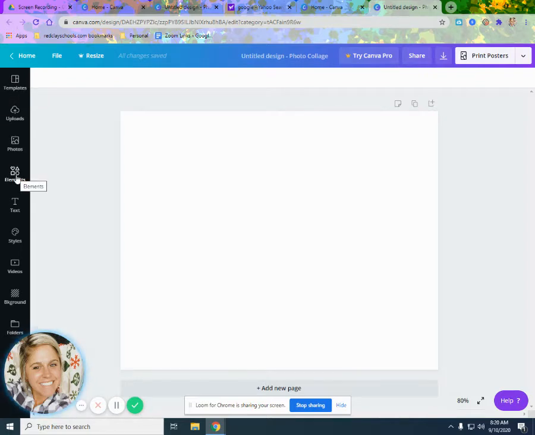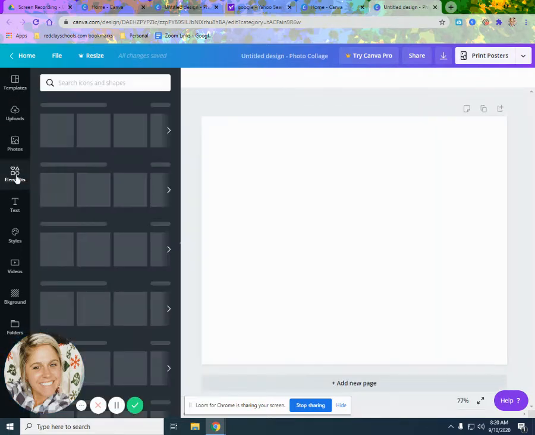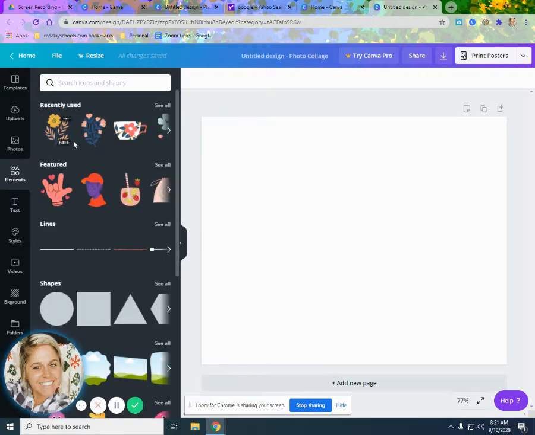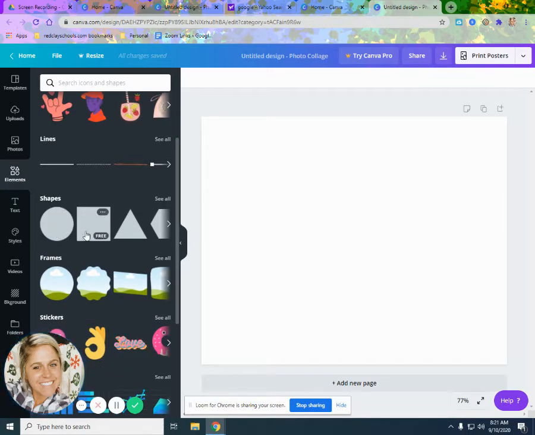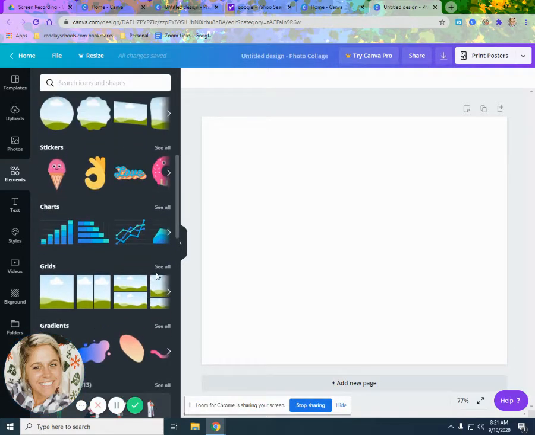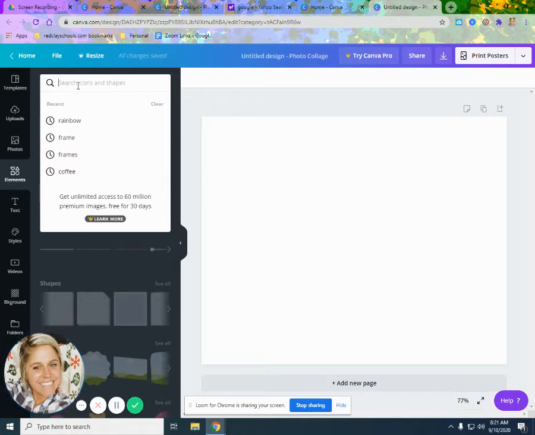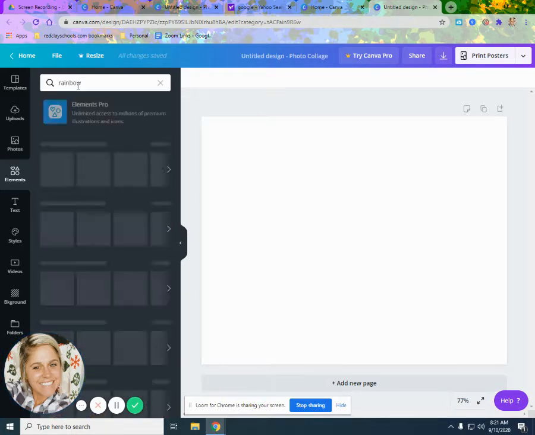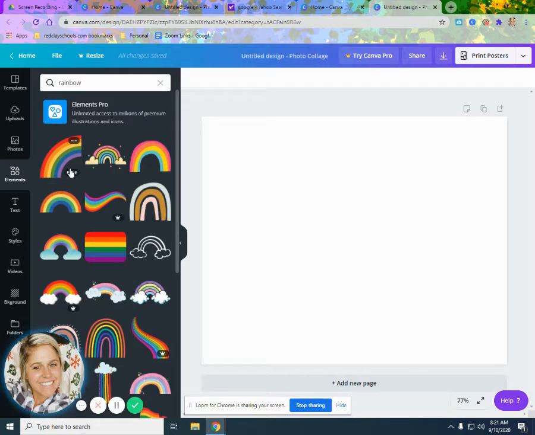So I'm going to upload some elements. Elements can be things like flowers, shapes. You can build your own shapes in here. We've got frames, stickers. Here are some fun abstract shapes we can add. If I want to search for something particular, I can type it up here at the top. So if I wanted to look for a rainbow, I can type in rainbow. And you can use anything that says free. If you hover over it and there's this little pro button, that means you're going to have to pay for it.